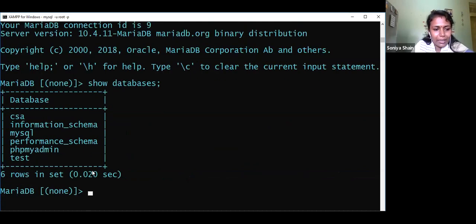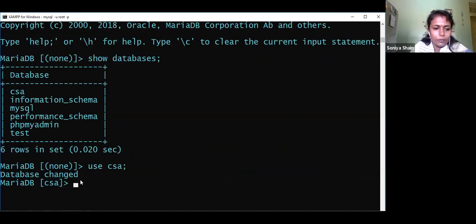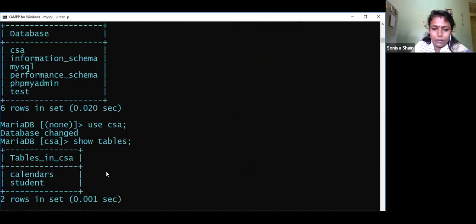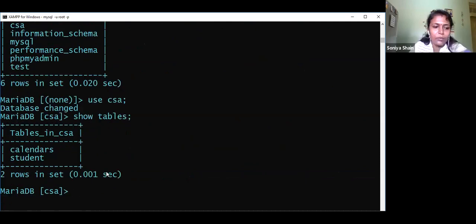Okay, same way as last time, I am going for CSA. Use CSA. And show the tables, show tables. So which are the tables? Only two tables are there. We will proceed with the student table. I am going to show the content: select star from student.